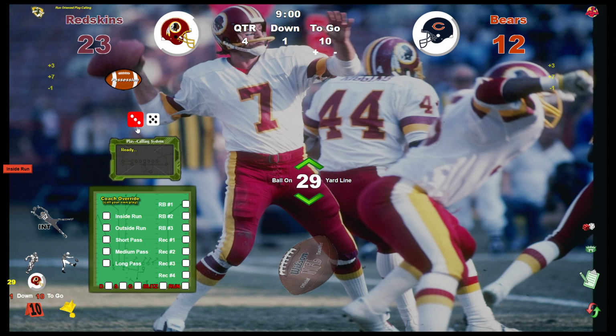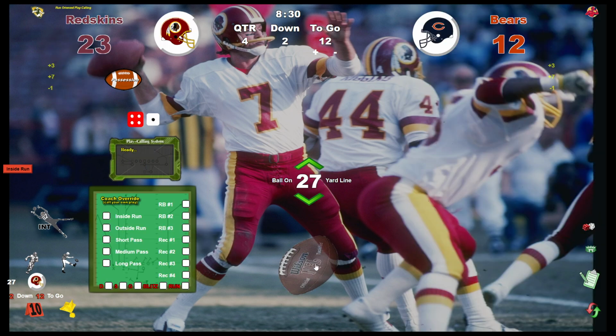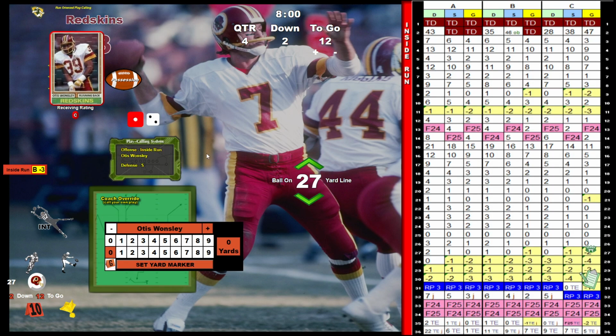They'll stay in their run-oriented play calling. Rigo with a 41. That's a 28S. That's -2. I'm telling you, yards have been tough to come by for Rigo against this Bears defense. Here's an inside run for Otis Wansley. It's now 12, and that is a 35S defense. That's a no pickup.